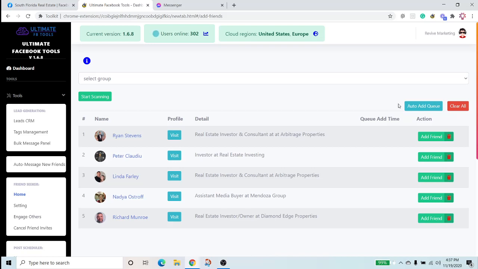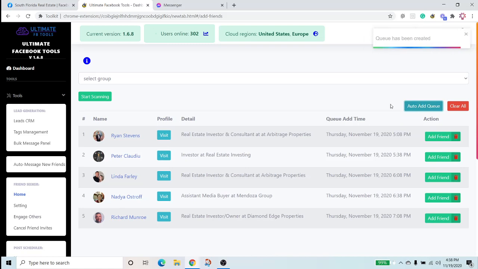So once you just do a quick preview of them to make sure these are the people that you want to target, you could either delete them if they look like spam or fake profiles, or you could add them one by one. If you hit add auto queue, it's going to go ahead and schedule it out so that it kind of goes around the Facebook algorithm.